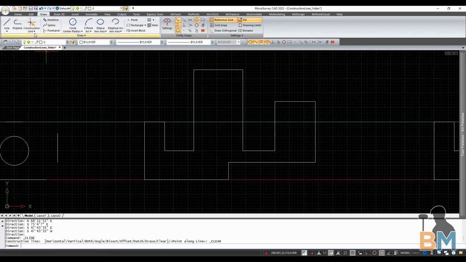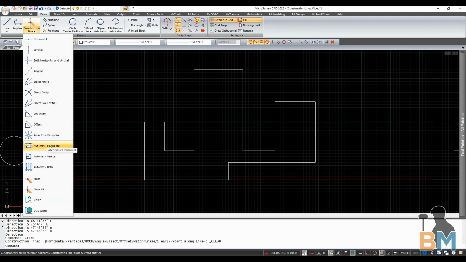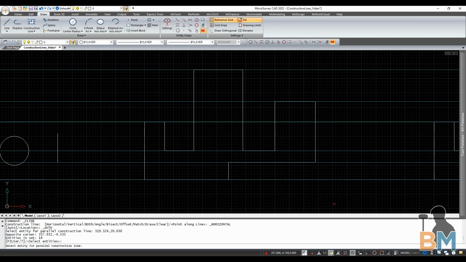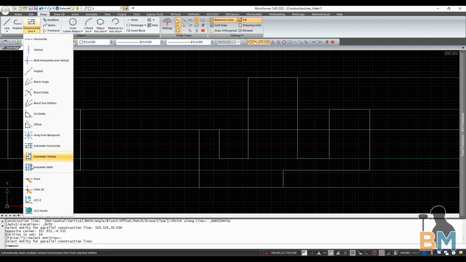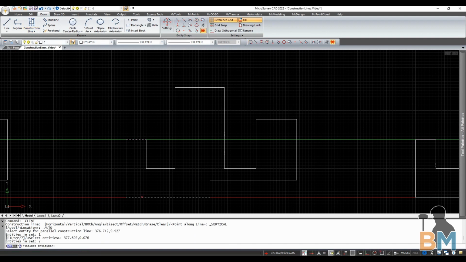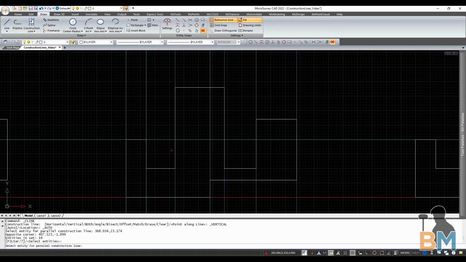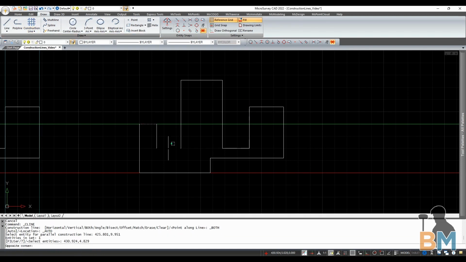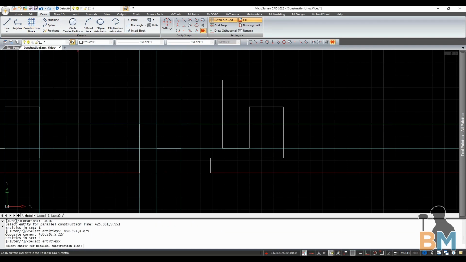Next, you have the automatic construction lines. There are three different types, but I'm just going to touch on them because they all work the same general way. Whatever lines you select, it'll add construction lines to any orthogonal lines you select, either horizontally, vertically, or both. This tool's really good at throwing in a bunch of construction lines very quickly.